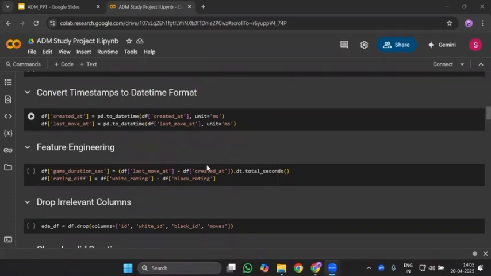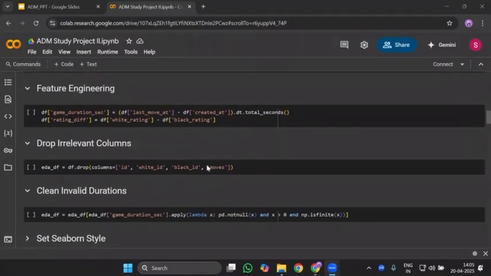white and black players. This new feature helps identify whether high-rated players tend to win more frequently and if rating gaps affect game dynamics. After that, I drop irrelevant columns such as game ID, player usernames, and raw moves column. So this raw moves column will be processed separately later for the prediction task. Finally, I performed a sanity check on the game duration to clean up any invalid or non-finite values. This pre-processing pipeline ensures that we start with clean, structured, and feature-rich data for the next stages like clustering and community detection.